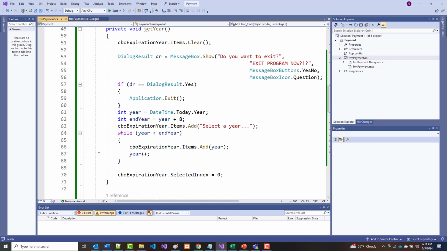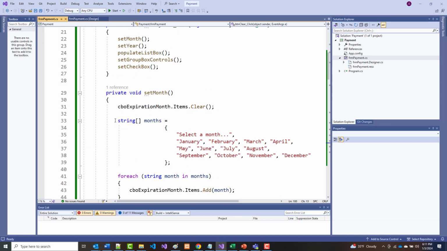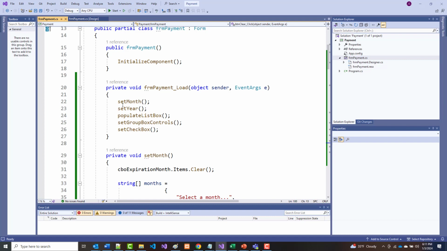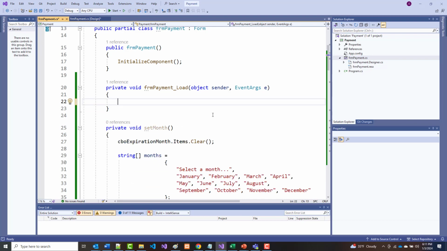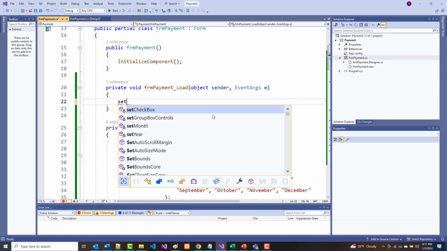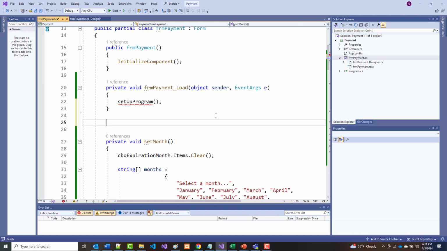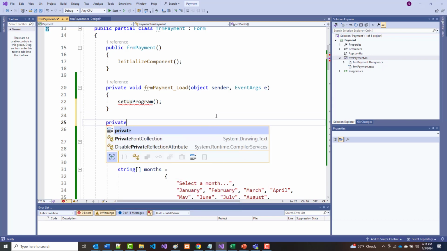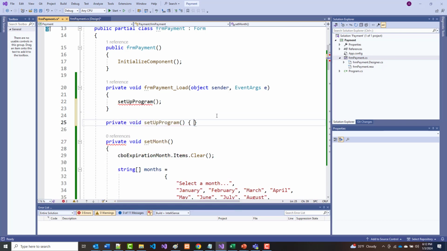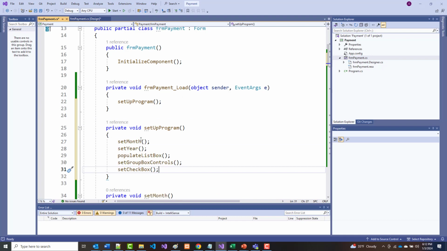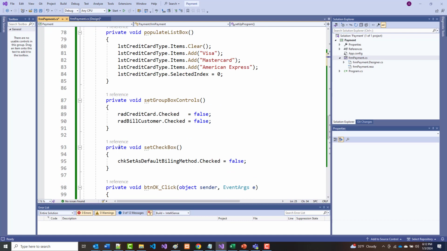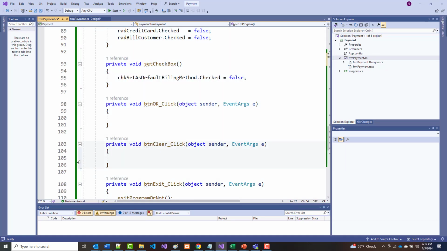All right, in form load we've got this. Well, I don't want to call form load again. I'm going to grab all of this, do a Control X, and I'm going to say set up program. And we'll put it right here, private void setup program, and I'll paste all that back in. And then I will call setup program again from our clear button.